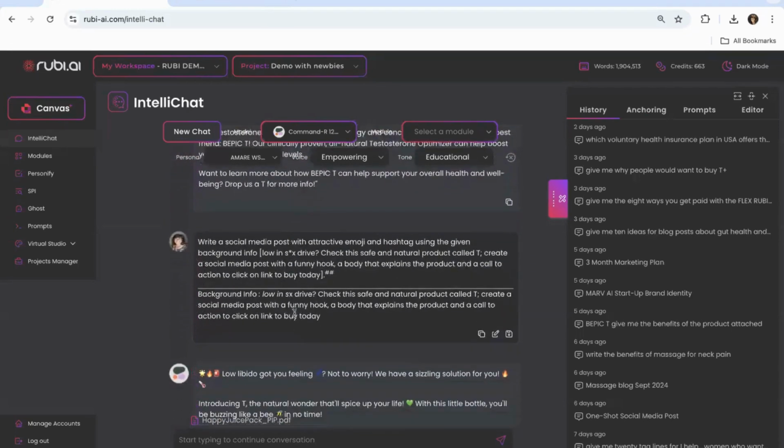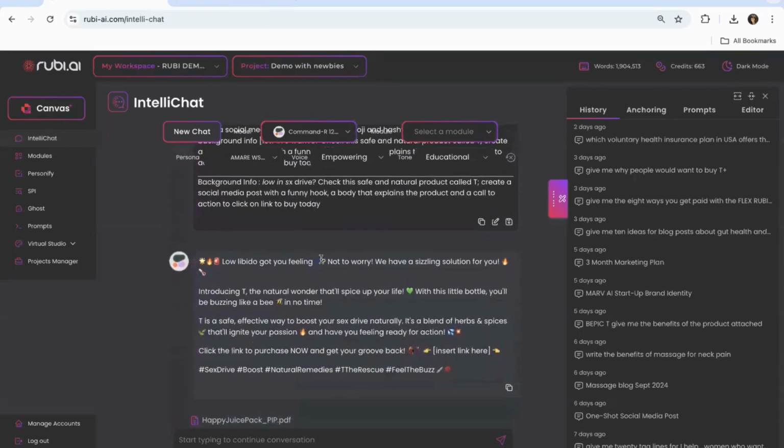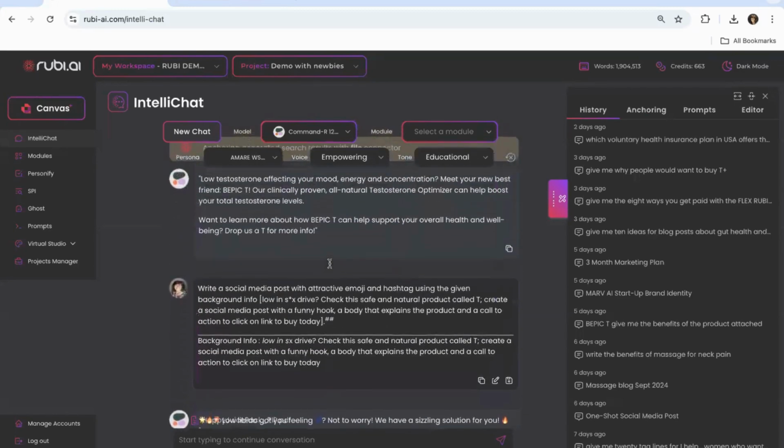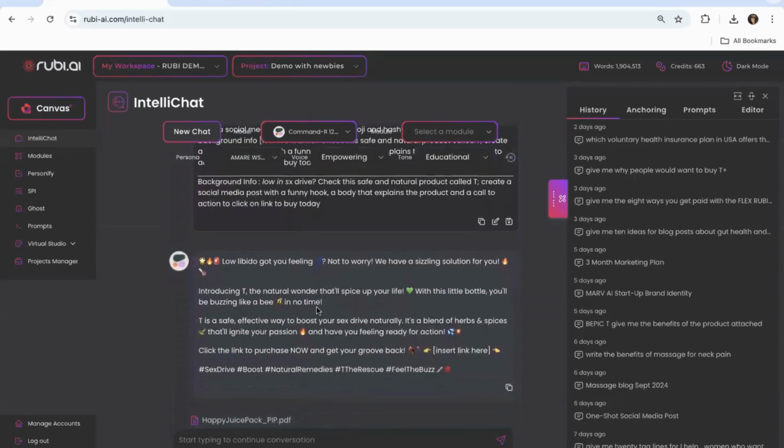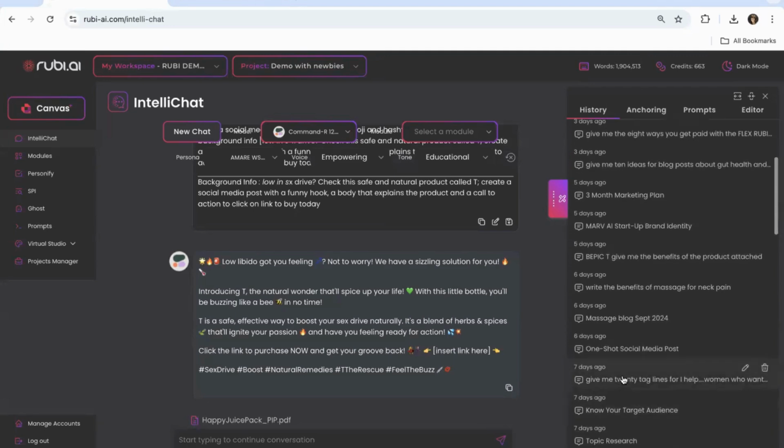Now make me a social media post. Low libido got you feeling? What did I say? And it gives you some hashtags, etc. You can do all kinds of things, not only using the module, but using only the chat.